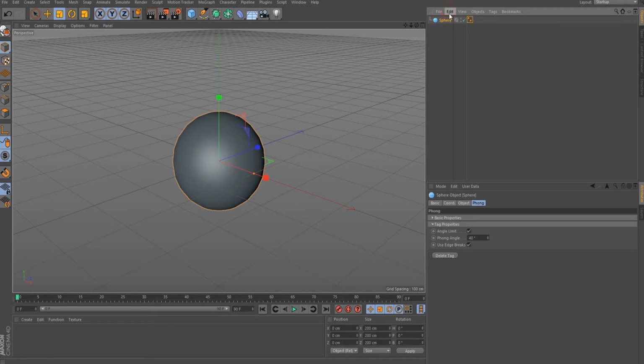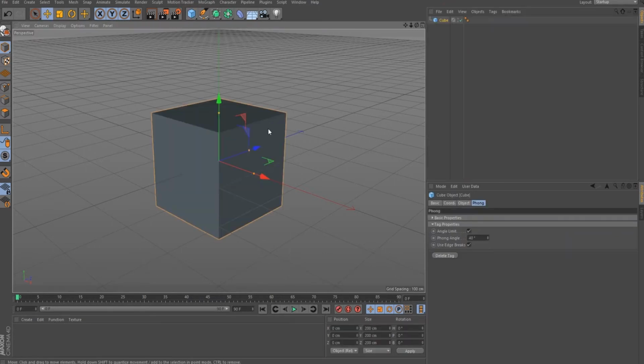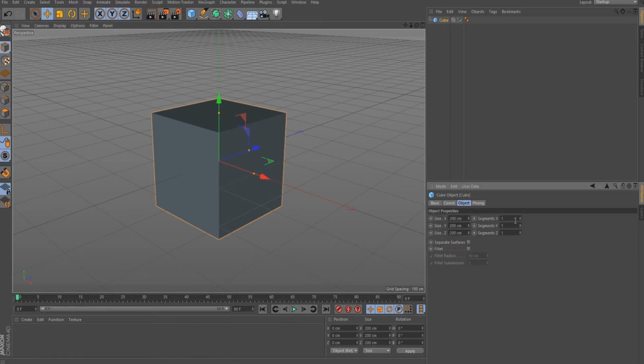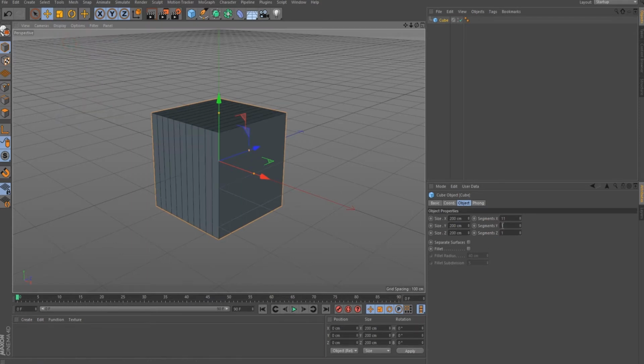Now we need to delete this object first. Make a cube again. Let's go through the object attribute. There are things called segments. This is how many segments you would want for each side. You can go up and down. So if I just do that, you'll see that very little changes unless I change my display to Gouraud Shading (Lines). There you can see that we have these segments.